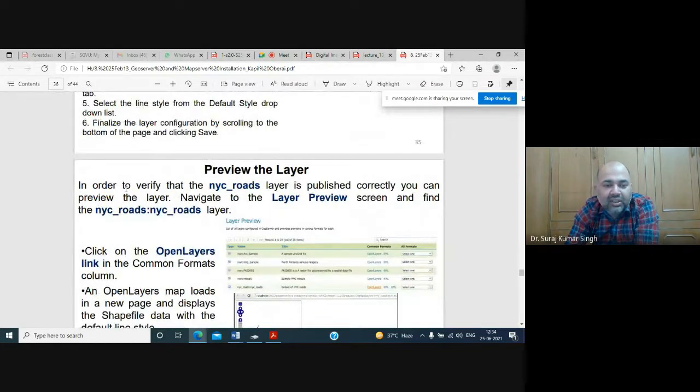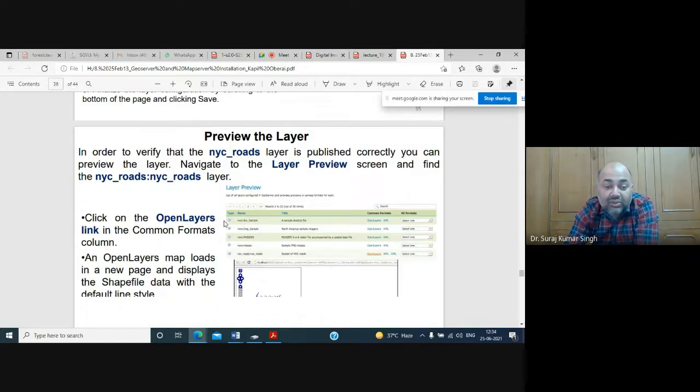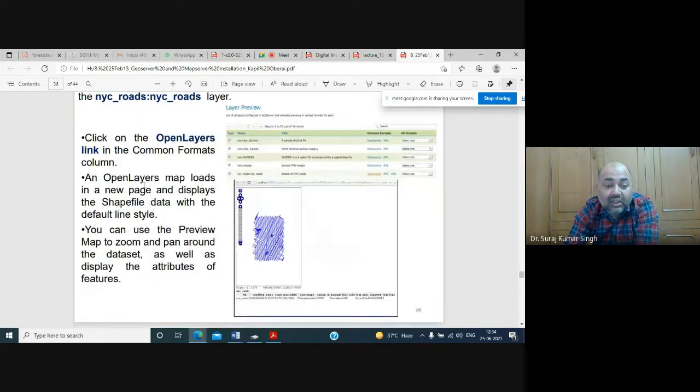And finally you'll be previewing the layer. In order to verify that the NYC layer is published correctly, you can preview the layer. You navigate to the layer preview screen and find NYC underscore roads, NYC underscore layer. Click the OpenLayers link in the common format column, and the OpenLayers map loads in a new page and displays the shapefile data with the default line style. You can preview the map, zoom and pan around the data sets, as well as display the attribute features.